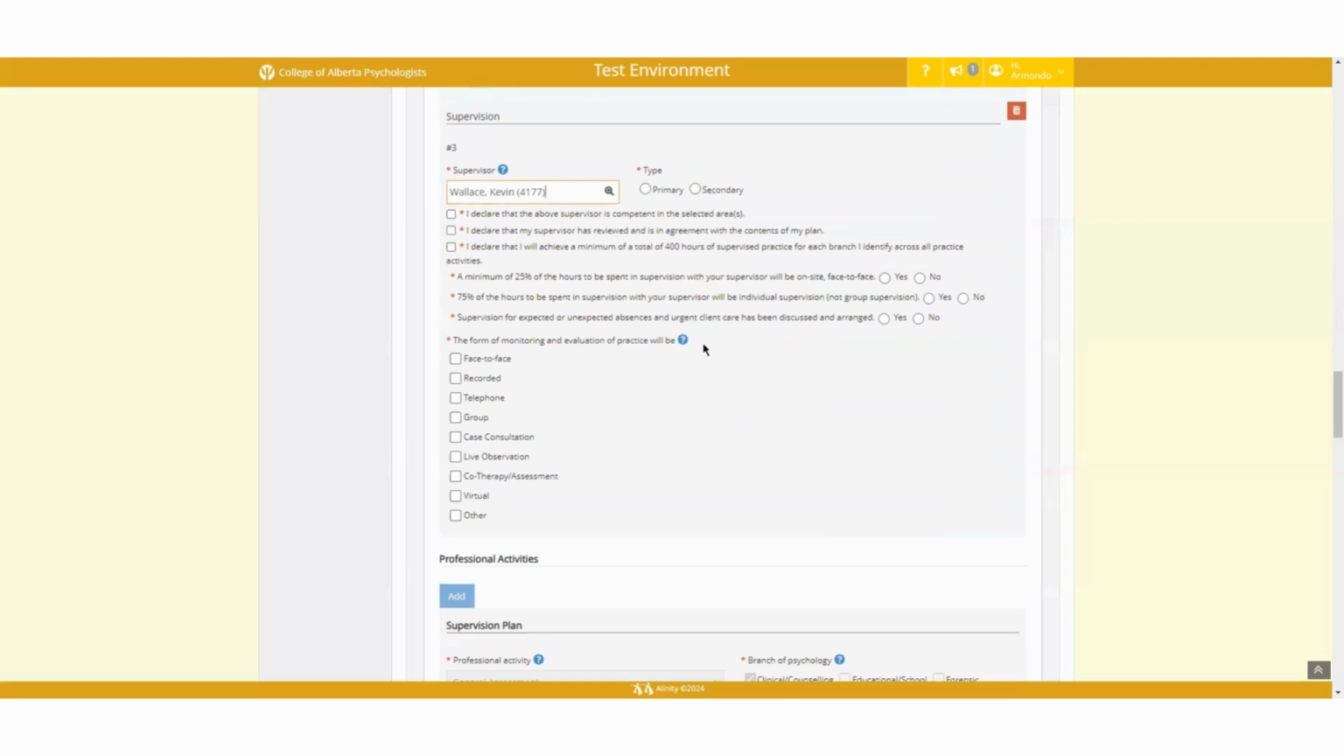Not everyone on the CAP register is eligible to be a supervisor. The standards for supervision, which are located on the CAP website, outline the criteria for supervisors. They include being a registered psychologist in Alberta for a minimum of 5 consecutive years and being a member in good standing. If a CAP member does not meet the criteria, their name will not appear as an option in this section.